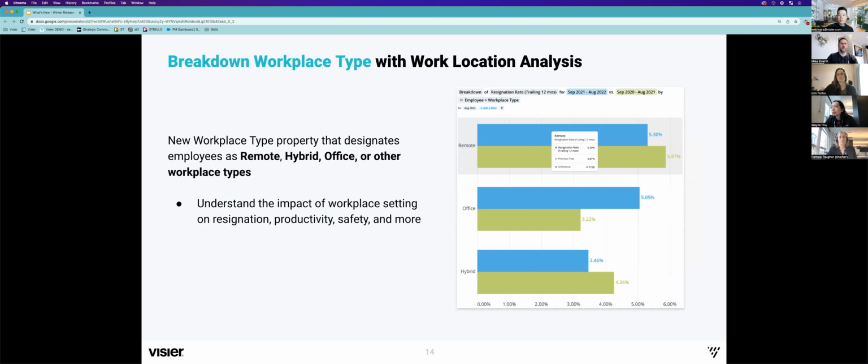Now, the next feature I'm covering is work location analysis. For this feature, we've added a new workplace type property where you can flag employees as either being remote, hybrid, office, or other workplace type setting. This allows you to start digging into different workplace types to understand how that's actually impacting employee turnover, productivity, engagement, and more. It's a simple update, but it provides a lot of valuable insight to help improve your remote and hybrid work initiatives.